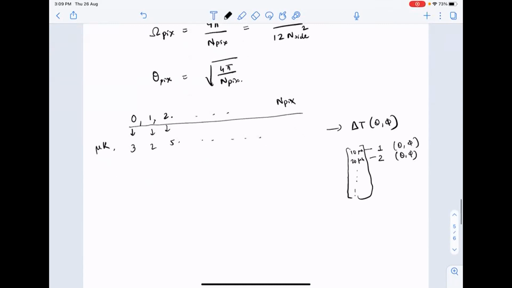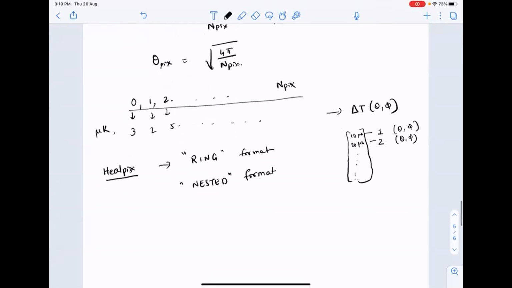But in HEALPix, there are two conventions which people follow. One is the ring format, and another is the nested format. Both have some advantages, so that's why these two formats are defined.